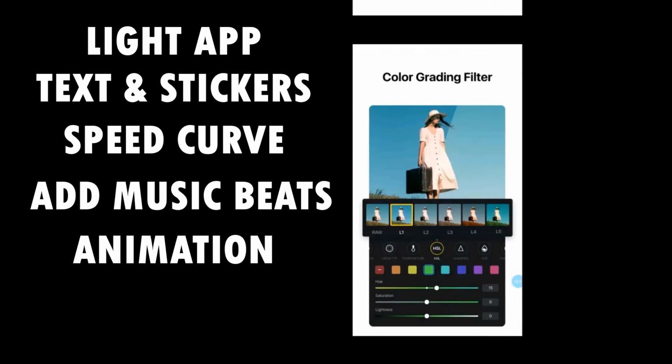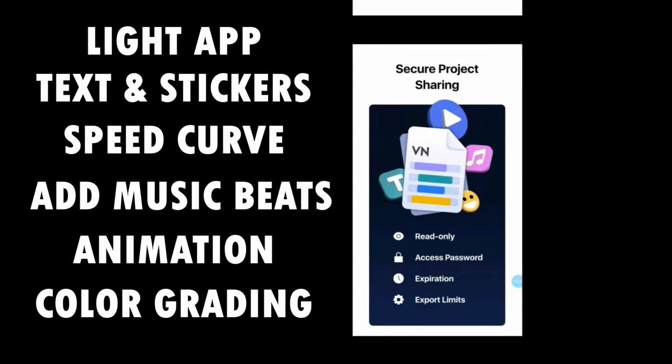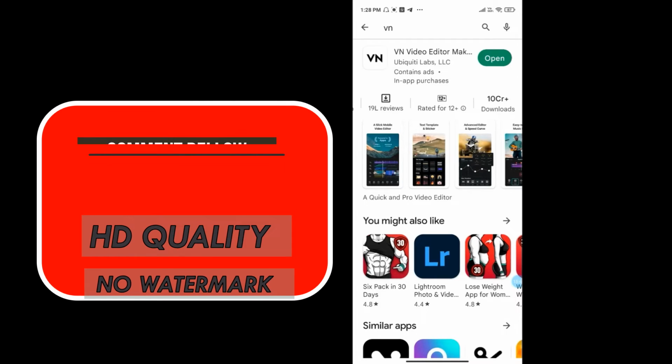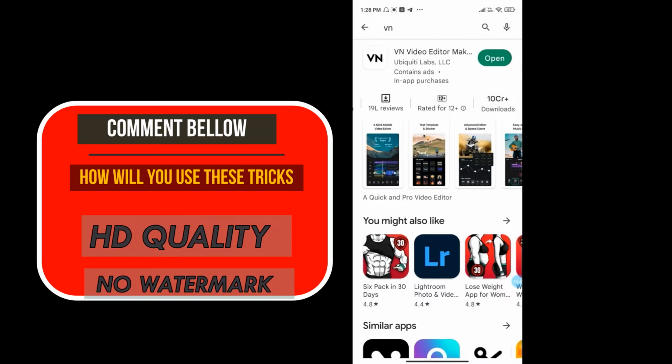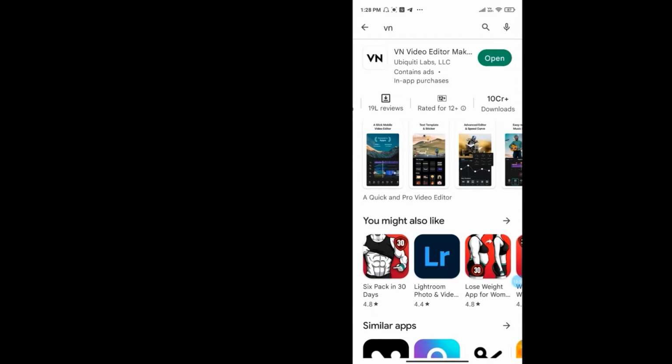Next is color grading filter, which is a very effective tool for daily content making. You just need to plug and play with the color grading filters available here, and you can create and correct your color on a click. Next, it has a secure project sharing option. You can directly share your project to different social medias securely. All these softwares will allow you to export HD quality video without any watermark whatsoever.